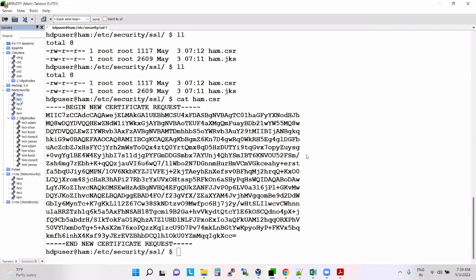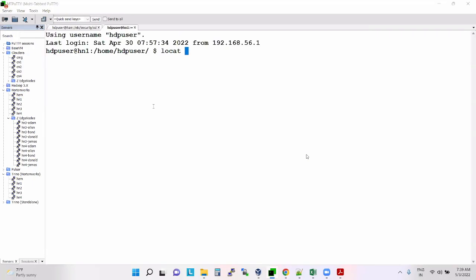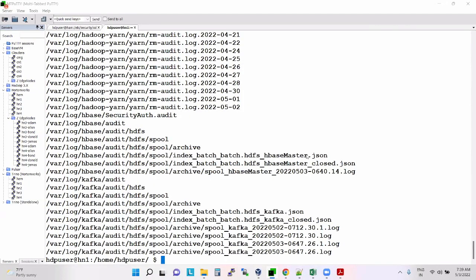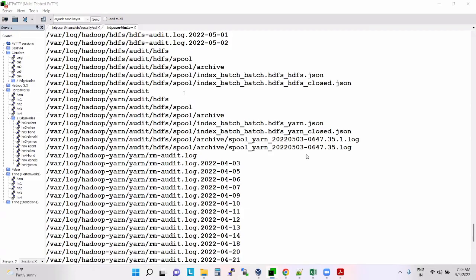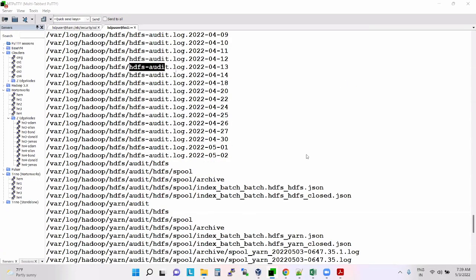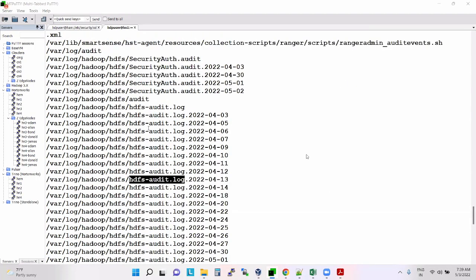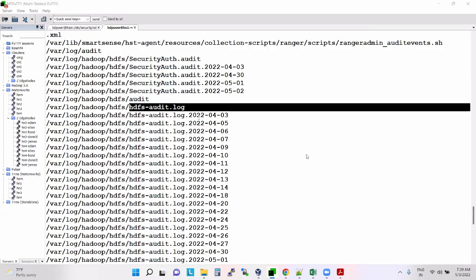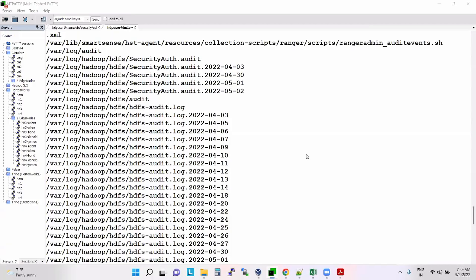So let us locate audit. Can you see this is the Resource Manager audit log? Yes or no? In the same way, you will have a Kafka audit log. Then you will have an HDFS audit log, security authentication audit log. So what are these audit logs actually? These audit logs will contain information like who is trying to access what. So let me do this one.